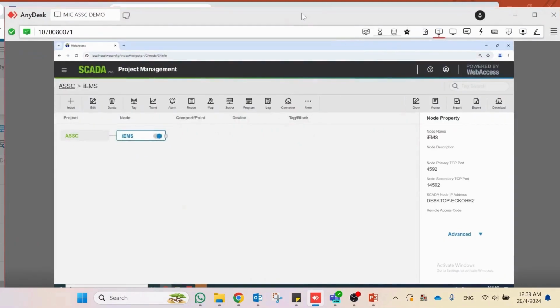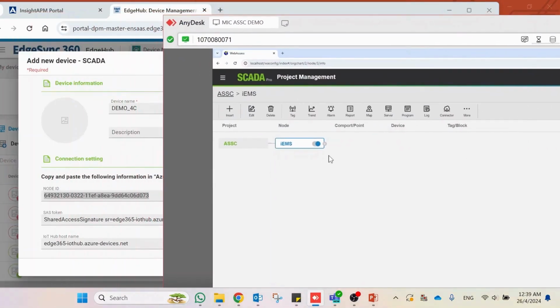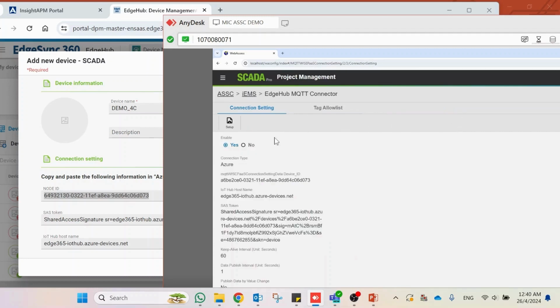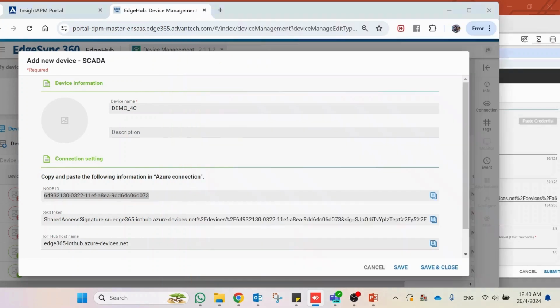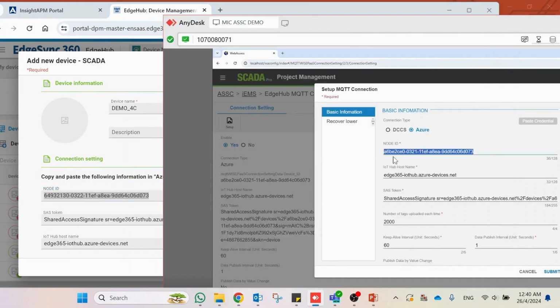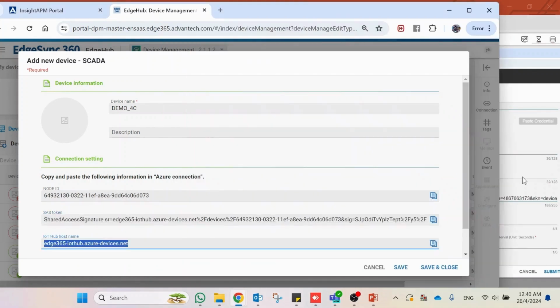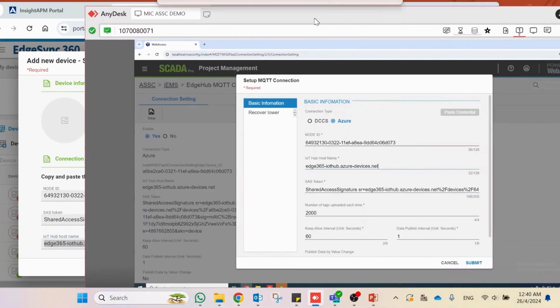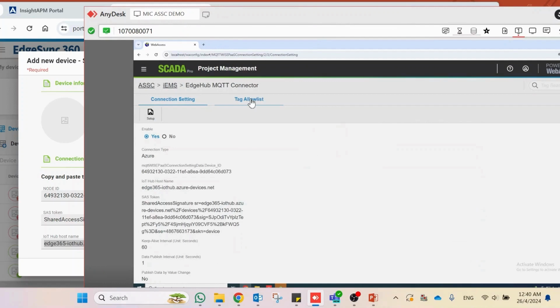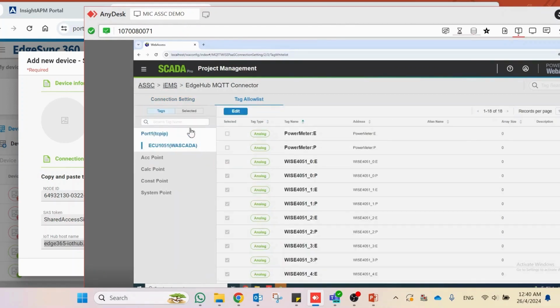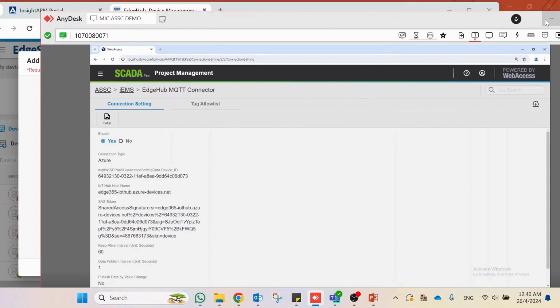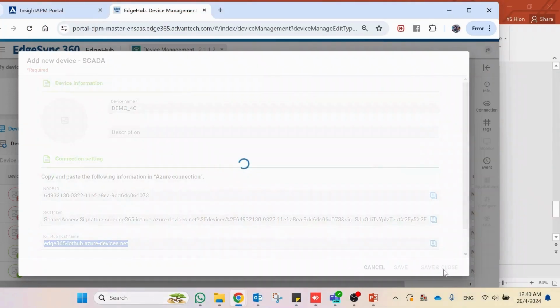So here, this is the Web Access SCADA, and in Web Access SCADA, there is a connector feature, and here I need to choose the Edge Hub MQTT connector. I need to enable the setup, then insert all the credentials. Submit. Make sure the tags are allowed. Then I need to save and close.